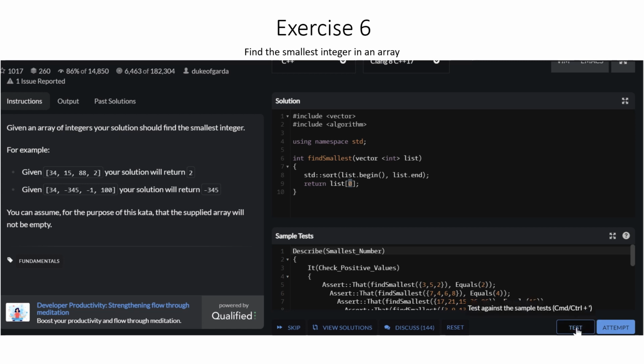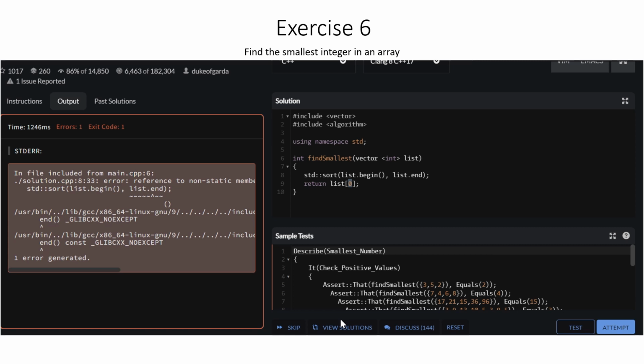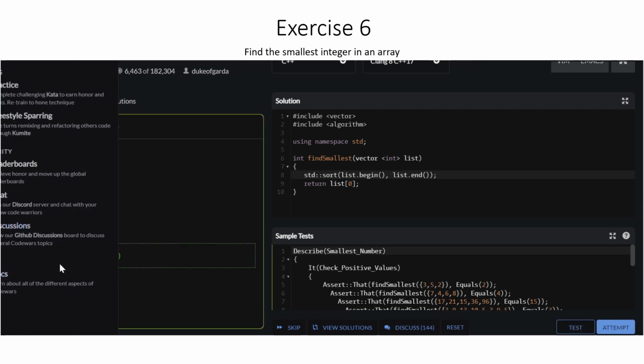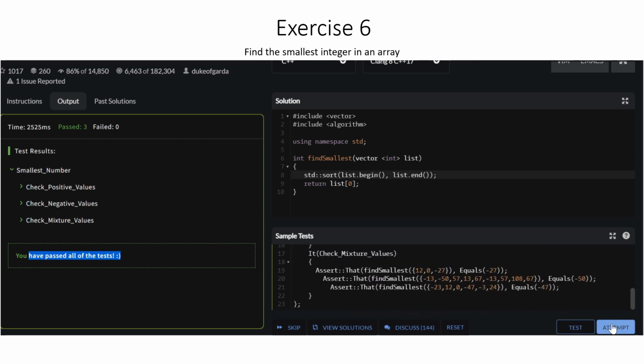So let's test our program if it's going to work or not. Oh, I forgot little parentheses here. Please don't forget them. And here we go. You have passed all the tests. Let's try the other way of solving this problem.